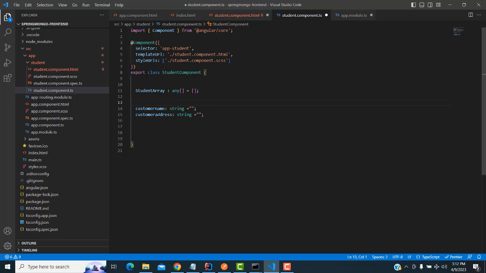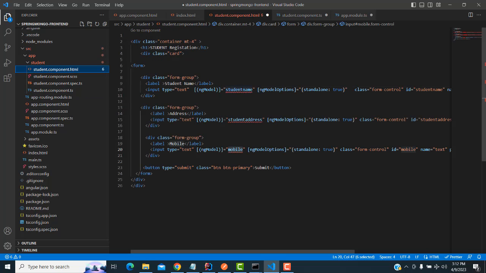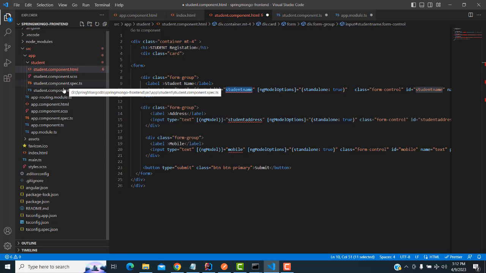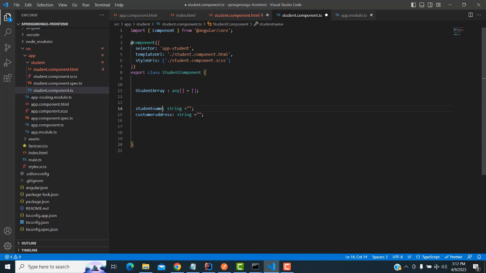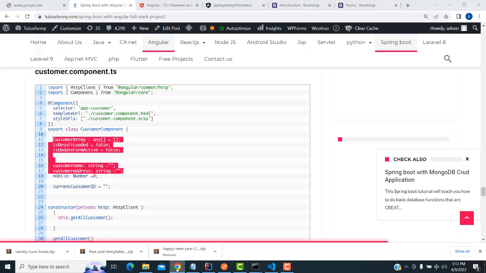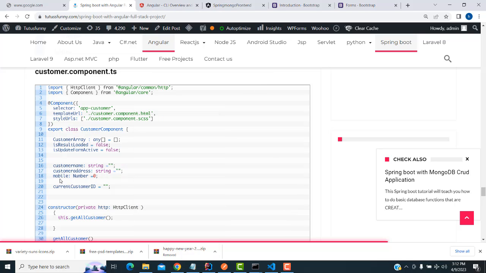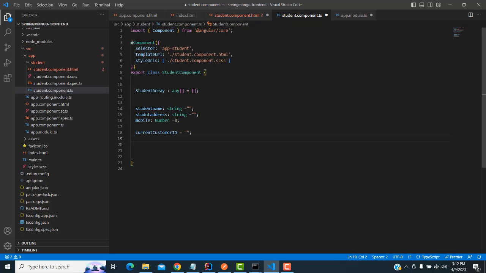After that we have to create the variables. You have to create these variables. Student name. Okay, in the TS file, student name. Student address. Third one should be our mobile, right? Mobile, so write it like this. Mobile, which is a number variable, 0, right? Current student ID. We need this one to update the record. So we have to write this other thing, current student ID.